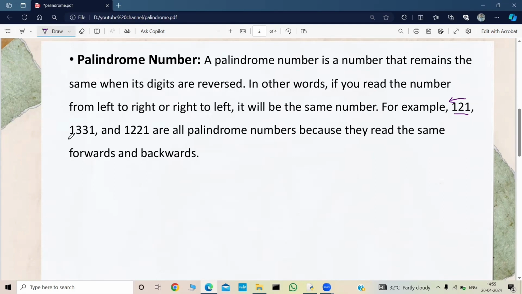That was 121. And also if you see this example, if we read this number forward, that was 1331. And if you read the same number backwards, again it was 1331, right? And also 1221. These numbers are called palindrome numbers because they read the same forwards and backwards. So now we need to write the code for it.